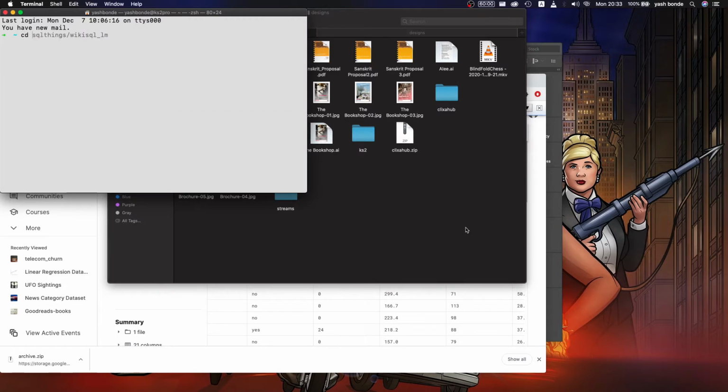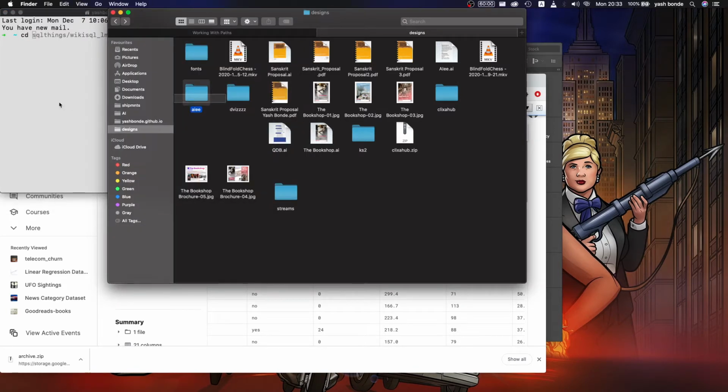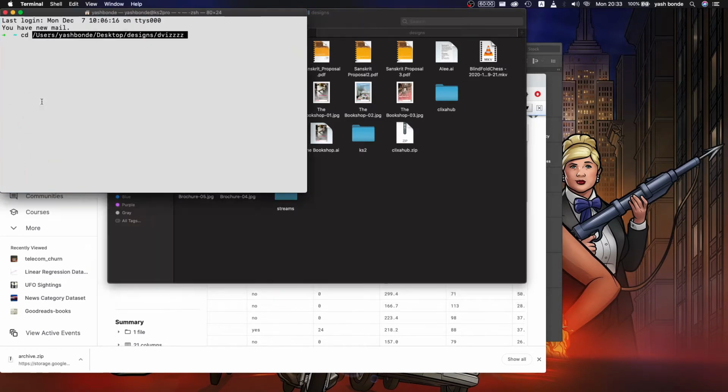So you can just do cd dviz, and finally jupyter notebook. Cool.